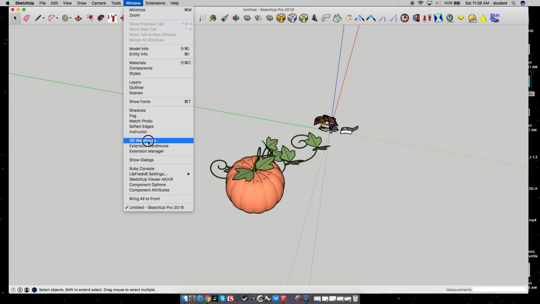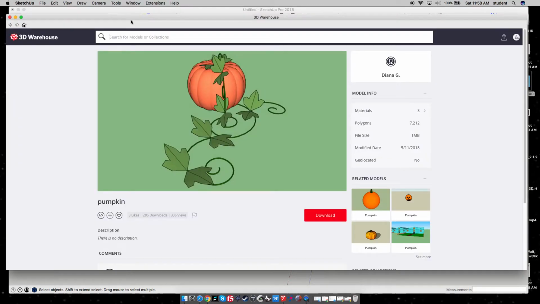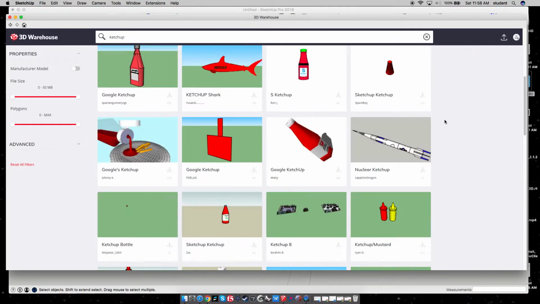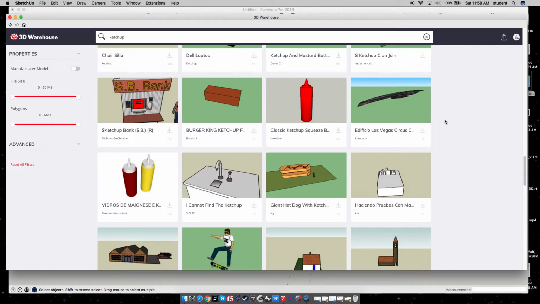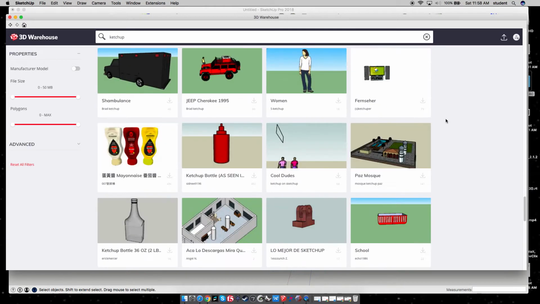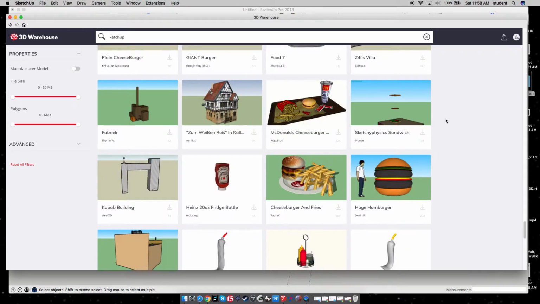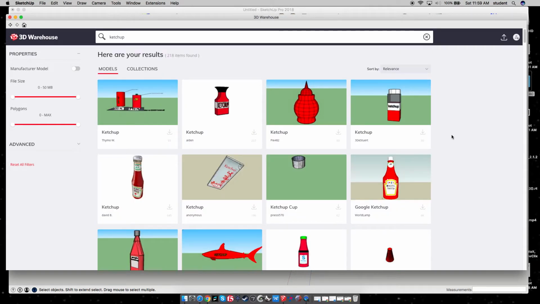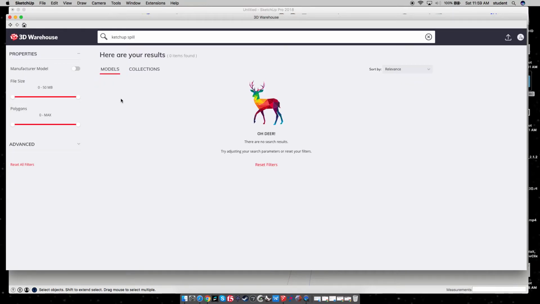Go back to the 3D warehouse. Still on my pumpkins. Okay. What else? One other thing. Ketchup? All right, let's see what happens. Ketchup bottles, interesting. There's no ketchup spills. That is a good point, because organic forms and liquid forms are tremendously difficult to model in SketchUp. Objects, architectural objects, design objects with curves are pretty easy. But ketchup spill. Let's see. Oh, no ketchup spill.